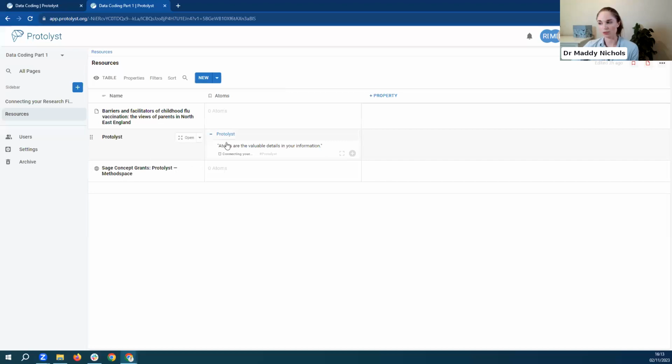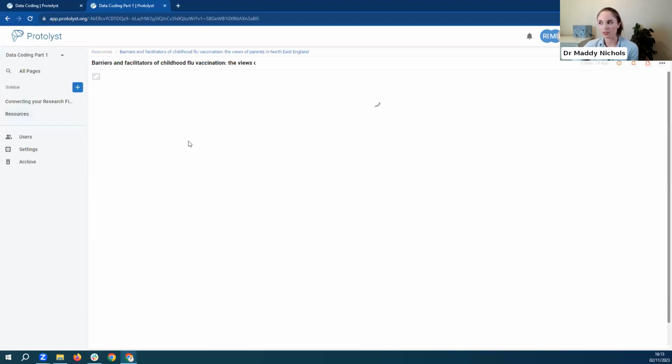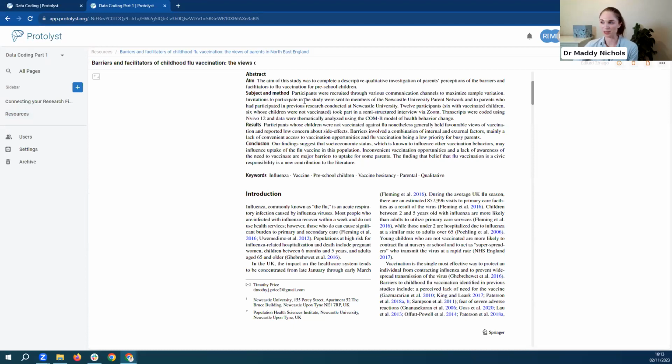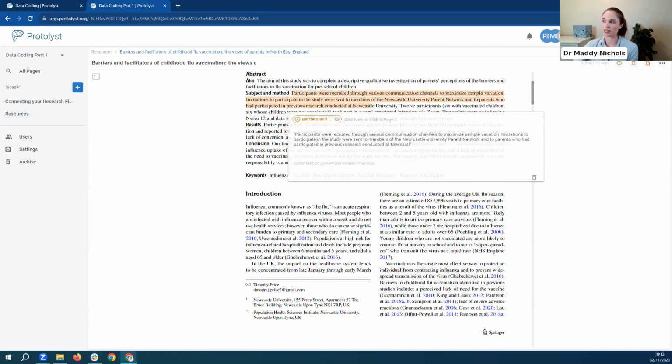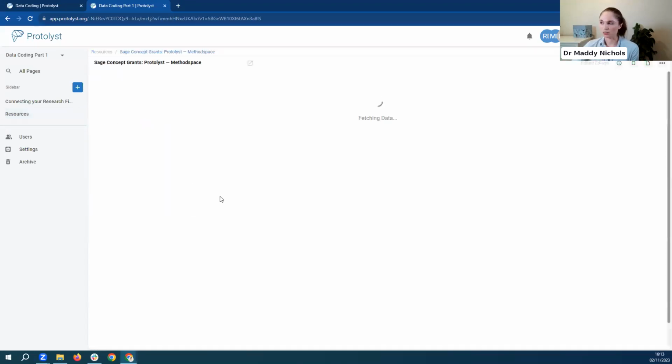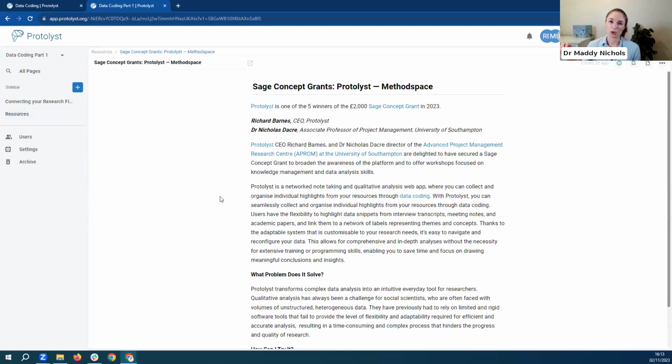So each row in this table is its own page, and you can upload things like documents. Here I've got the PDF of the study that we are using the transcripts from. You can highlight text inside those and capture those as atoms. Again, when we jump back into the table, we can see that atom without needing to jump into the source.